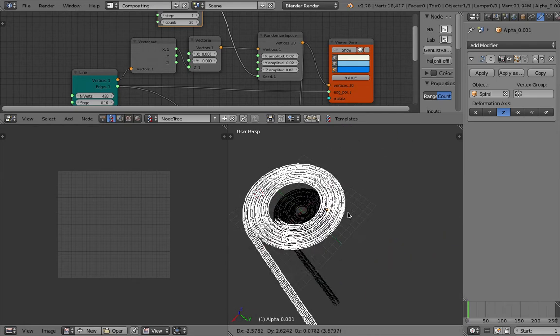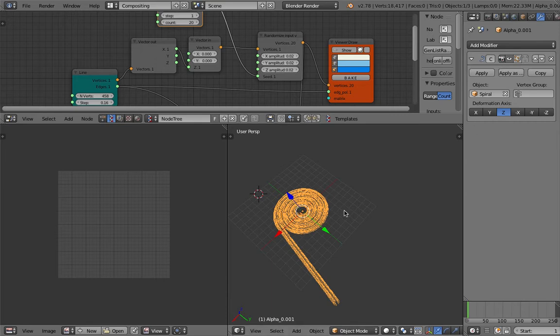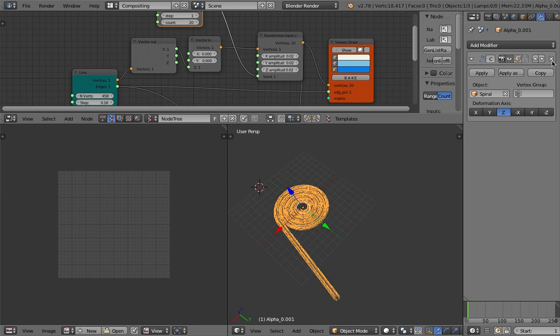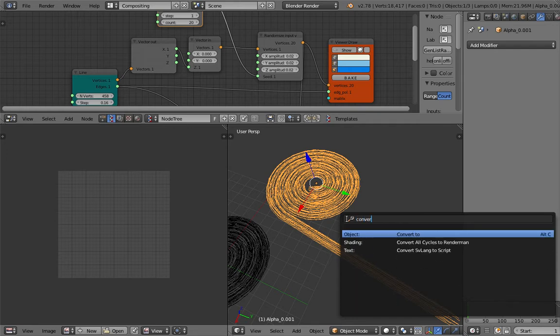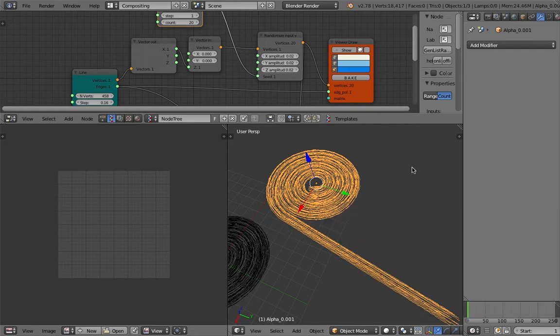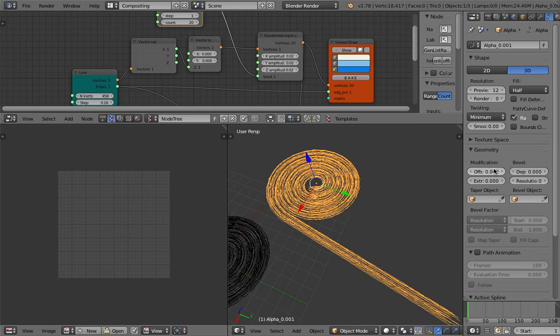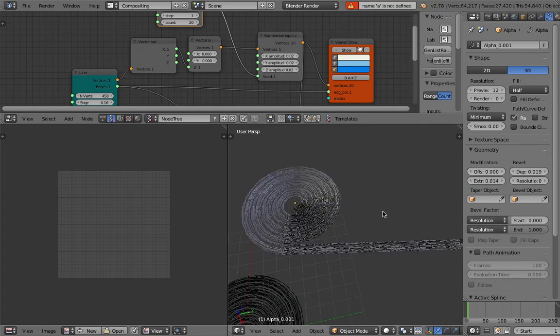If you want to turn it into a curve, you can do that. Maybe I'll apply the deformer for now and show you. Convert to curve, and then with this guy we can extrude it and add depth, and this becomes a real object you can render.